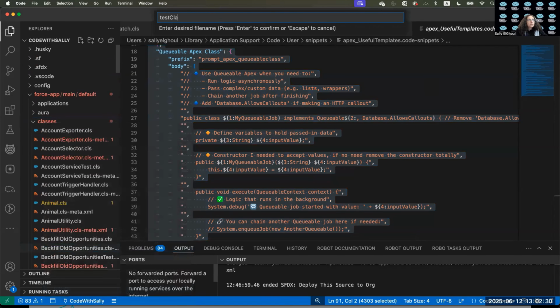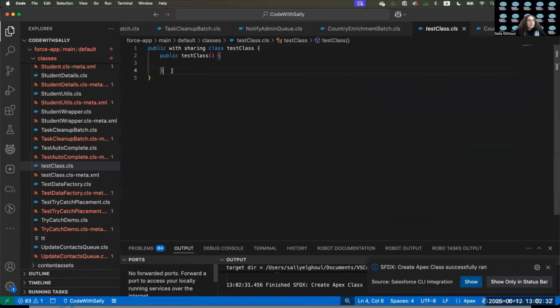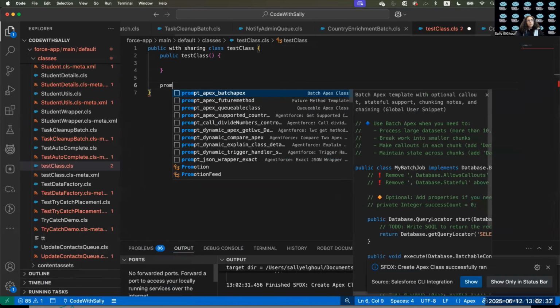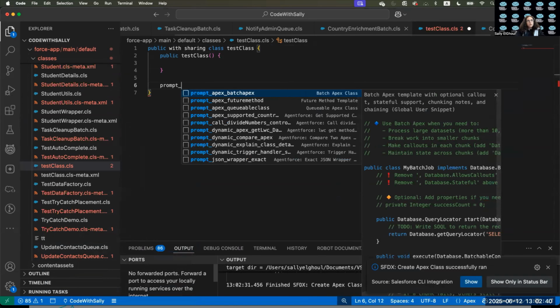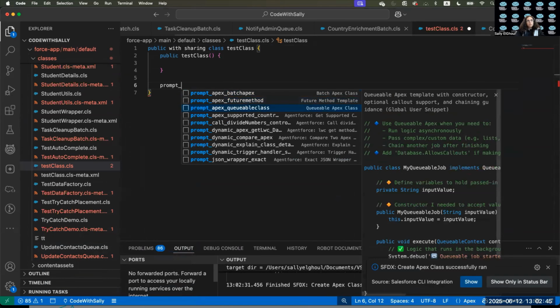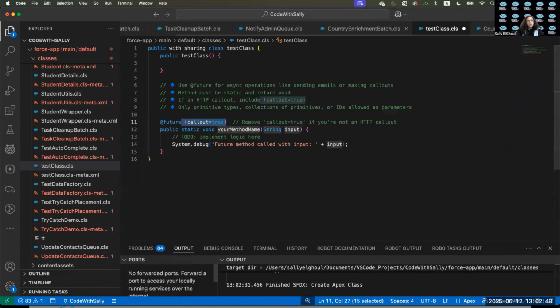Test class. And after you save your prompts in the prompt file, you can write prompt underscore. You will have one for batch Apex, one for future method, and one for Queueable Apex. For the future method, I added some comments for you to remember when to use the future method, and that it has to be static, void. If you want an HTTP callout, include callout true. It accepts only primitive data types or collections of primitive data types and IDs.